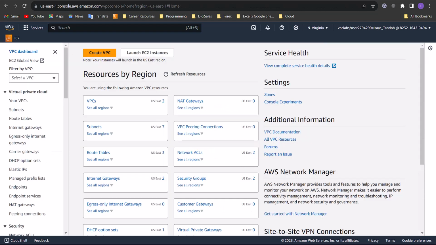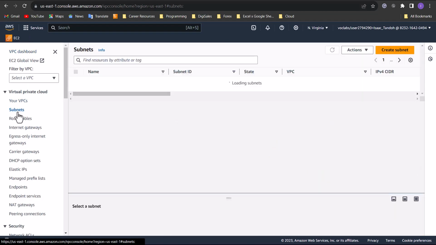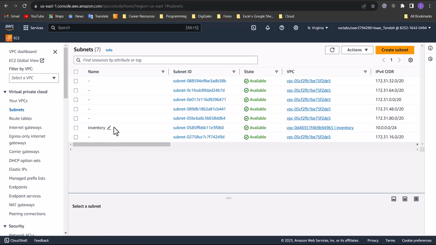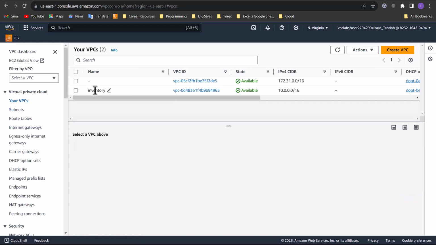On the VPC dashboard, let me go to subnets and see if we have a public subnet there, and you can see the inventory subnet here. So this is the inventory resource. Let me go to your VPC, and you can see the inventory VPC here as well.